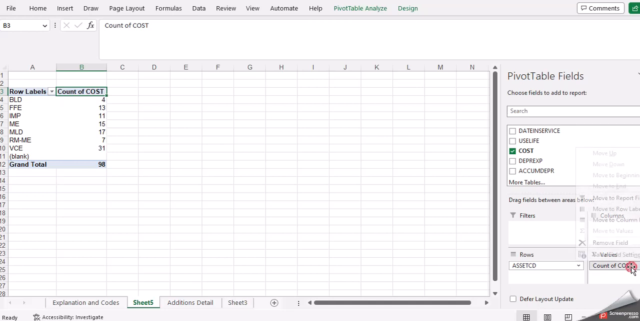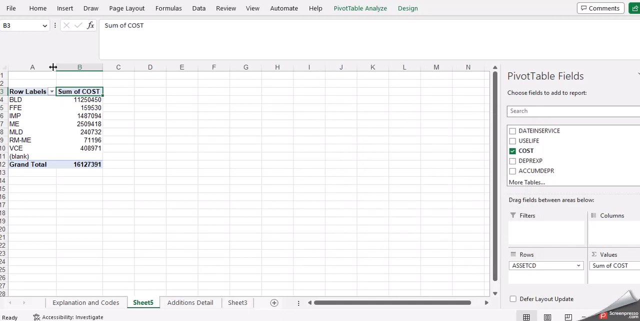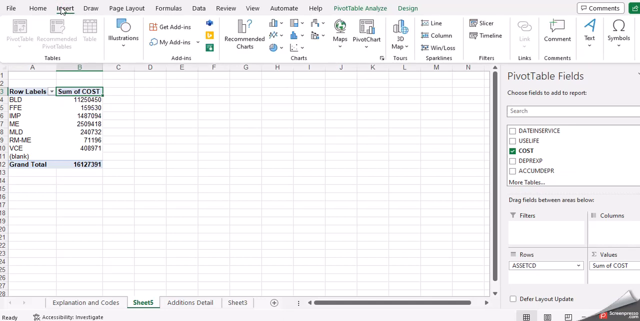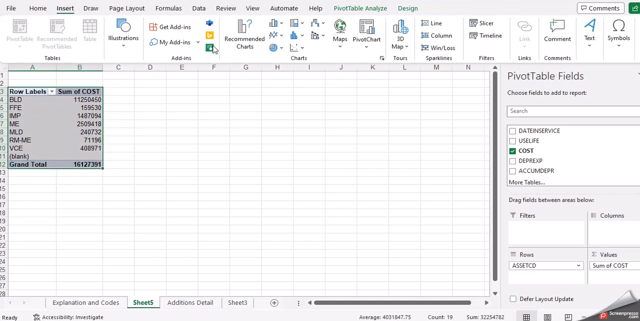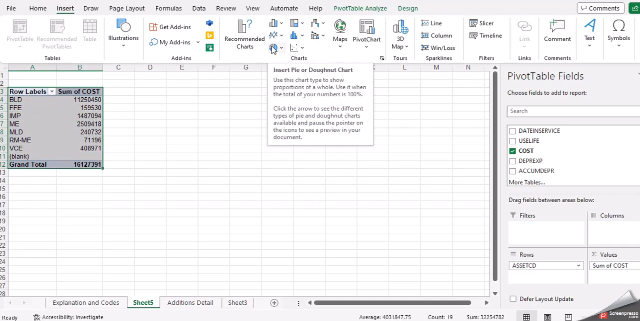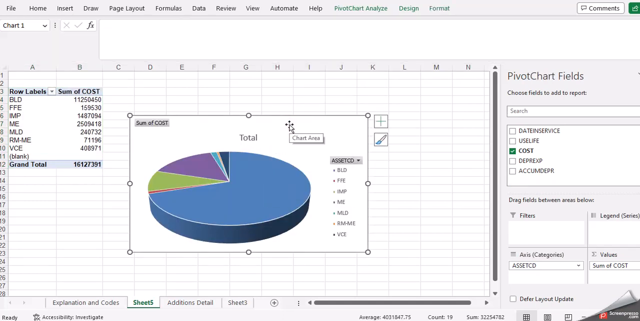Now let me go back. Let's go back and say, go to our sum. Okay, so then there I've summed it. Now then if I would want to insert a pie chart, let's see what that does for me. Then it's going to create a pie chart based on what I have there. So obviously the buildings are the whole total.